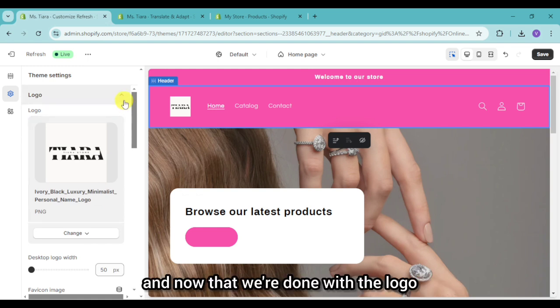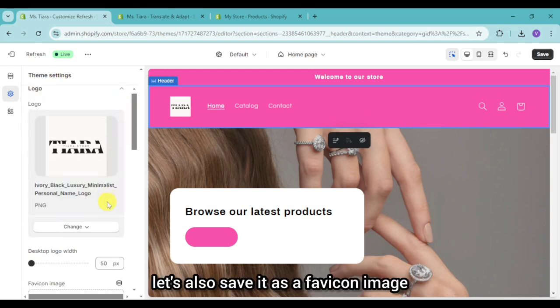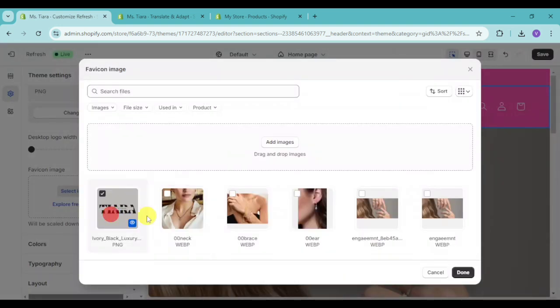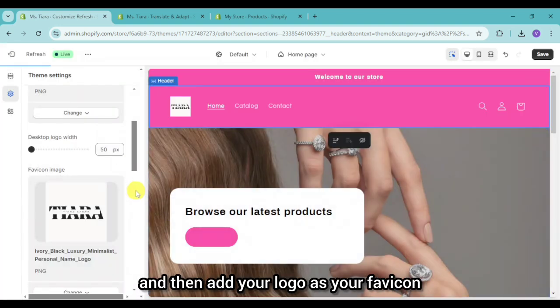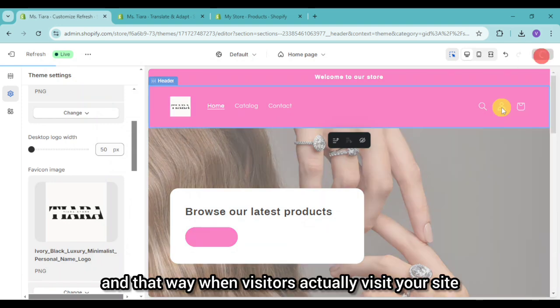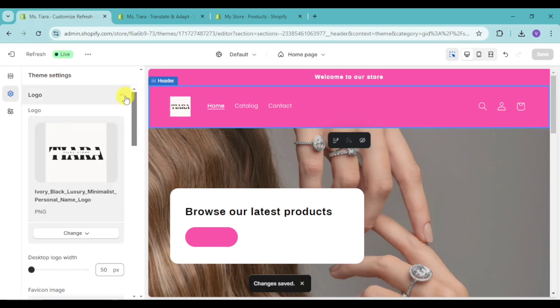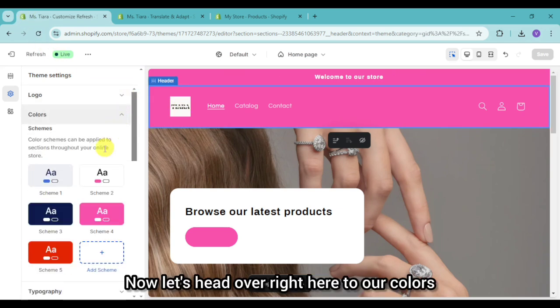And now that we're done with the logo, let's also save it as a favicon image. Click on the select image option and then add your logo as your favicon. That way, when visitors visit your site, they should be able to see that your logo will be like this one. Now let's head over right here to our colors.